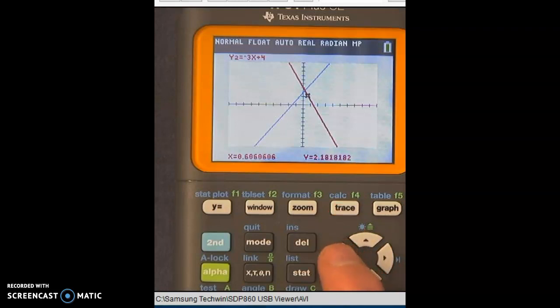So the trace button just lets you follow your line, and it will go off the graph, you just can't see it, but you can get a sense. So if you ever need to do that.